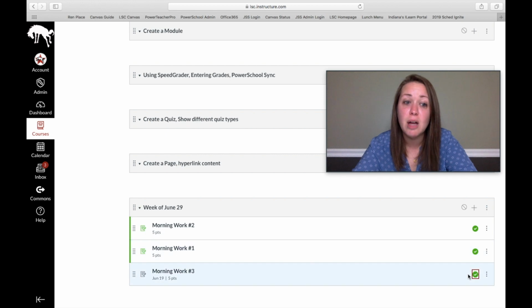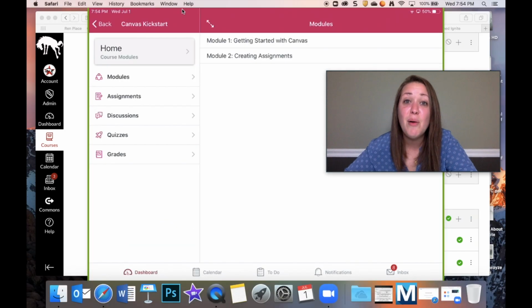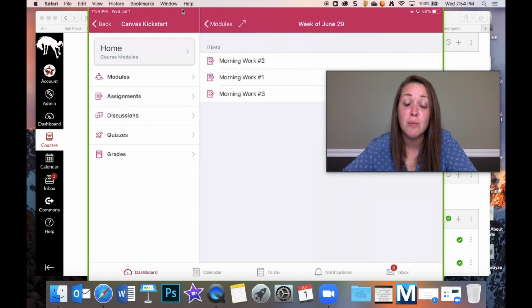But there's one last really important thing. The assignments are published in the module, but if you look straight across from the module name, the module itself is not published. So even though these 3 assignments are published, students can't see them in the module because the module doesn't exist for the students until it's published. So I'm going to click Publish. Now if I go back to my Canvas student app and refresh, you can see that that week of June 29th module has popped up with their assignments.